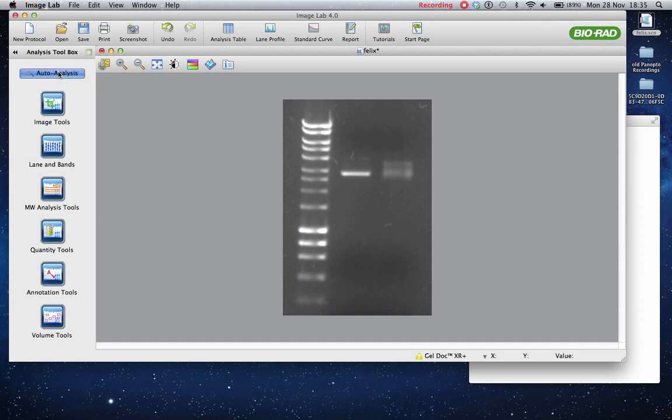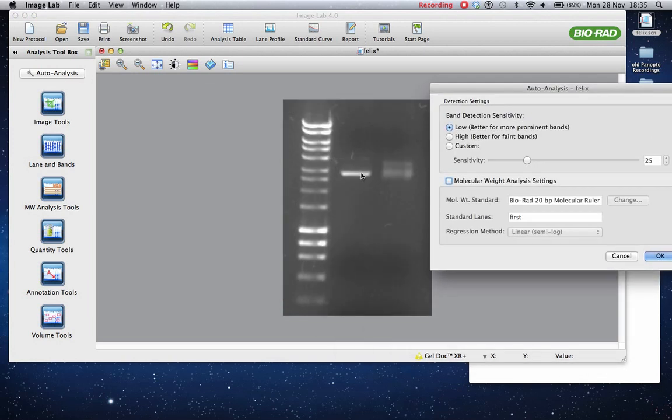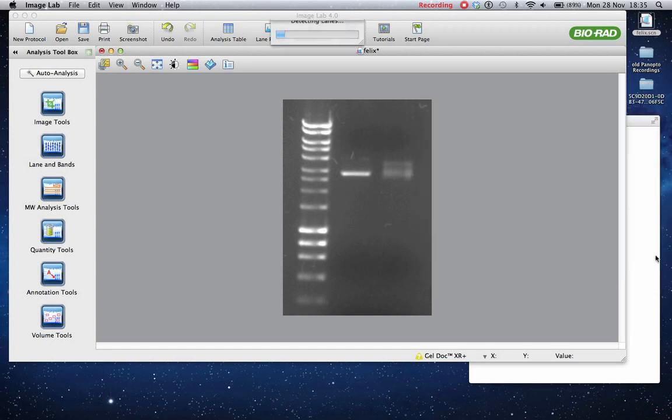So if you click that button now and choose, since the bands are quite bright, you can choose the low, better for more prominent bands setting. Don't bother choosing a molecular weight analysis at the moment, just leave that blank. And then press OK. And good, you've got your nice three lanes there, as you can see, and it's detected all of the bands accurately. Band there, band there, and band there.